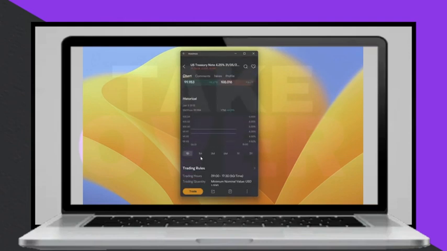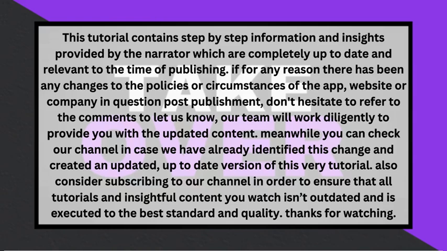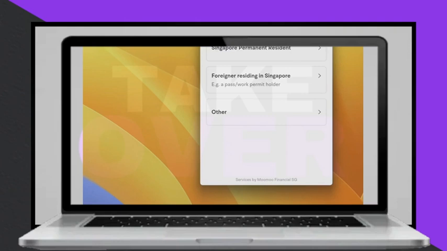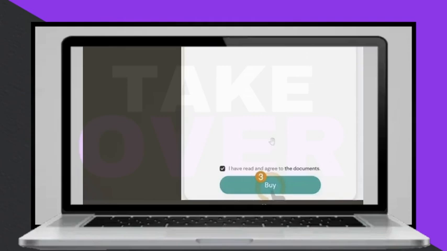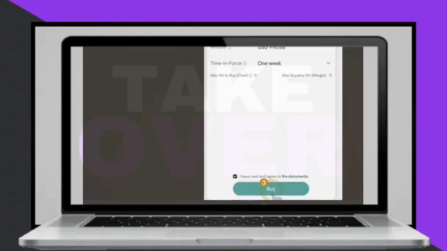To proceed with the purchase, click the Trade button, which will prompt two options: buy or sell. Note that you must have a verified account to access these options. Once verified, select the Buy option, enter the amount you want to purchase, and click the Buy button again. Your bone will then be purchased and added to your Moomoo account.